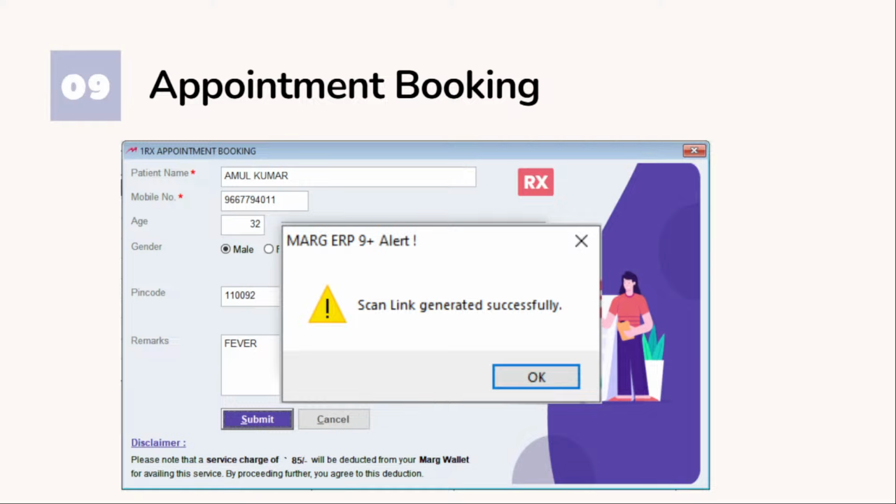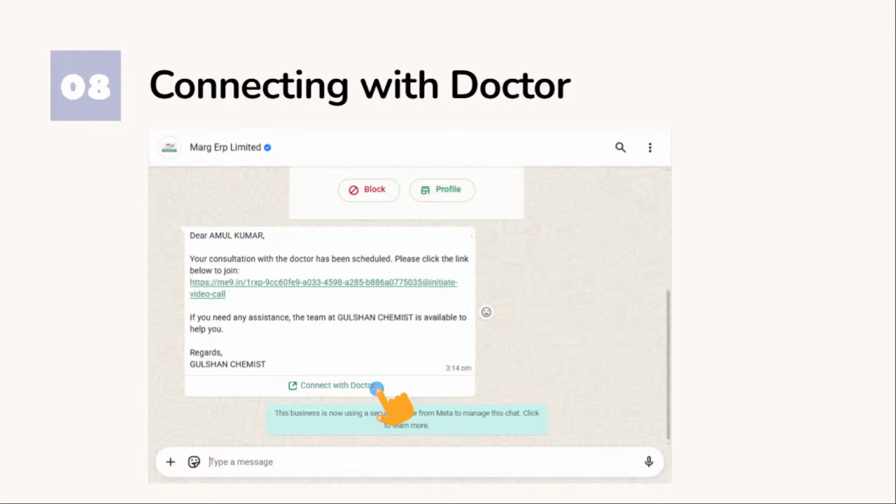As soon as you click on OK, it will generate a scan link, which goes to the mobile WhatsApp number you shared in the form. You will see that the mobile number receives this notification, and you will have one link to click and join the meeting. So you can click on Connect with Doctor, and you can connect with the doctor within the next 15 minutes on this screen.